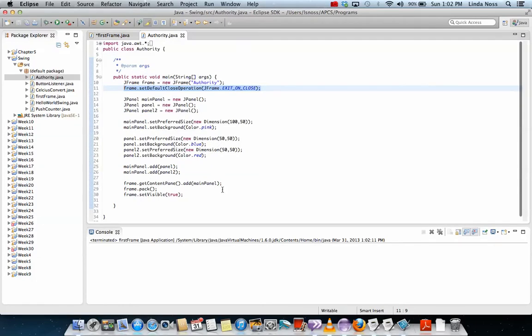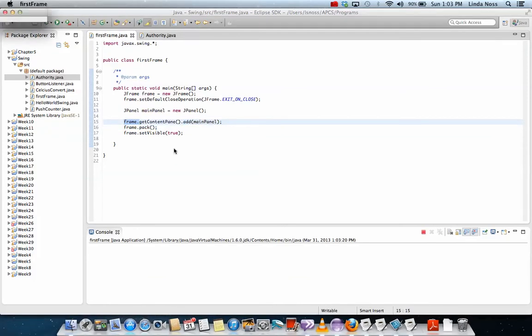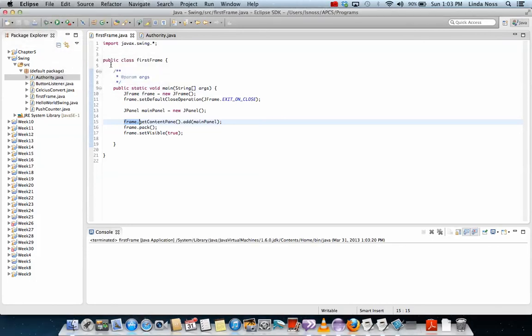Now frames, you have to add to their content pane. So I'm going to grab this piece of information from my other program, getContentPane, and put it right before my pack statement. And mainPanel. So you can see basically I've just added the main panel to the frame. So now when I run this, again we probably won't see much, it won't be very exciting just yet, but there is a panel on there although it's invisible.